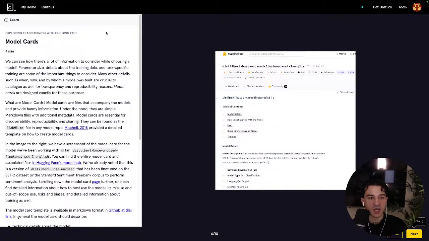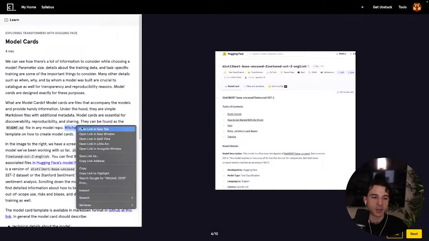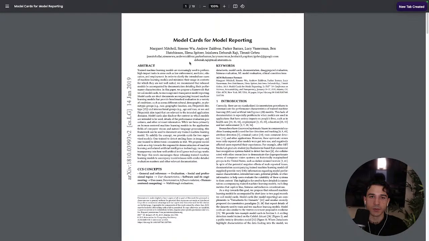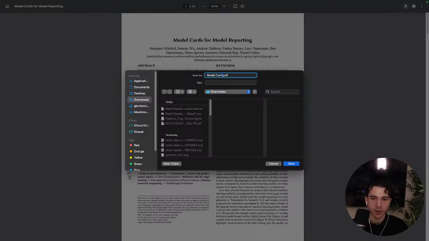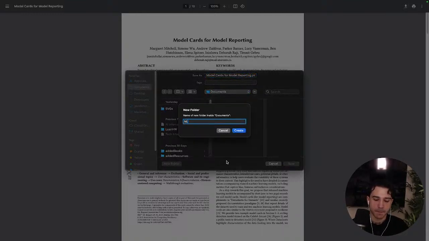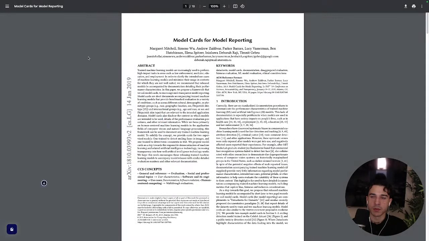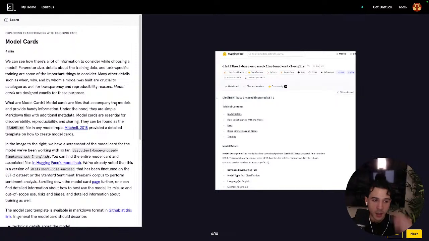Mitchell 2018 provided a detailed template on how to create model cards, which I'll go ahead and save that actually. In the image to the right, we have a screenshot of the model card for the model we've been working with so far, DistilBERT base uncased fine-tuned SST2 English. You can find the entire model card and associated files in Hugging Face's Model Hub. We've already noted that this is a version of DistilBERT base uncased that has been fine-tuned on the SST2 dataset for the Stanford Sentiment Treebank corpus to perform sentiment analysis.